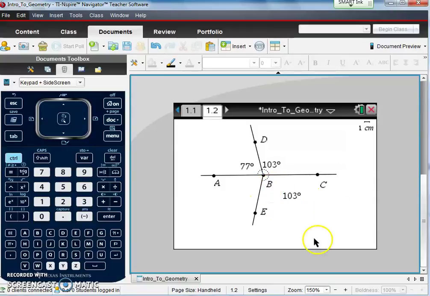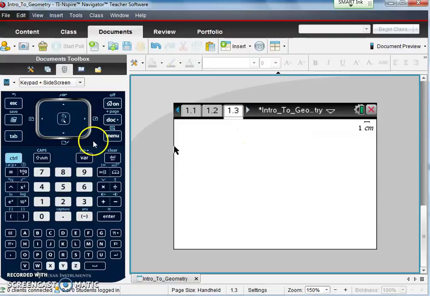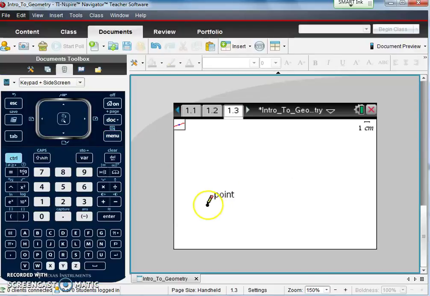So now that we've done that, I'm going to add a new page to create our last one, which is vertical angles. So a new page again is Control Doc to add that new page. Geometry. Vertical angles are angles that are opposite when two lines intersect. So I'm going to add two lines because we need them to intersect.